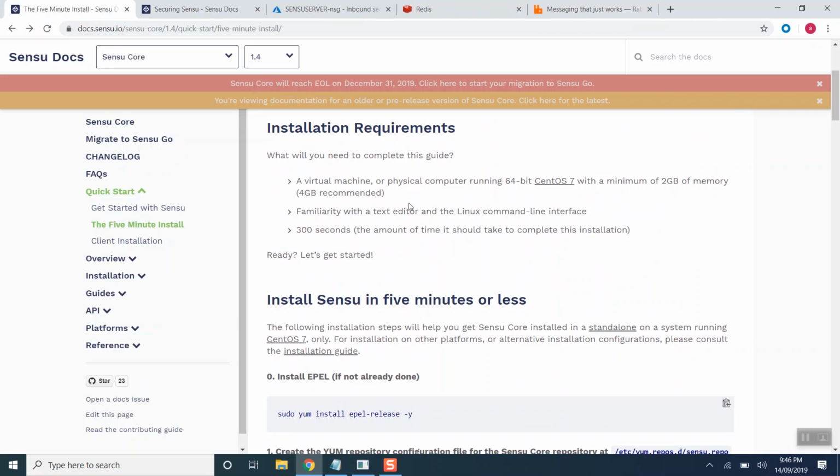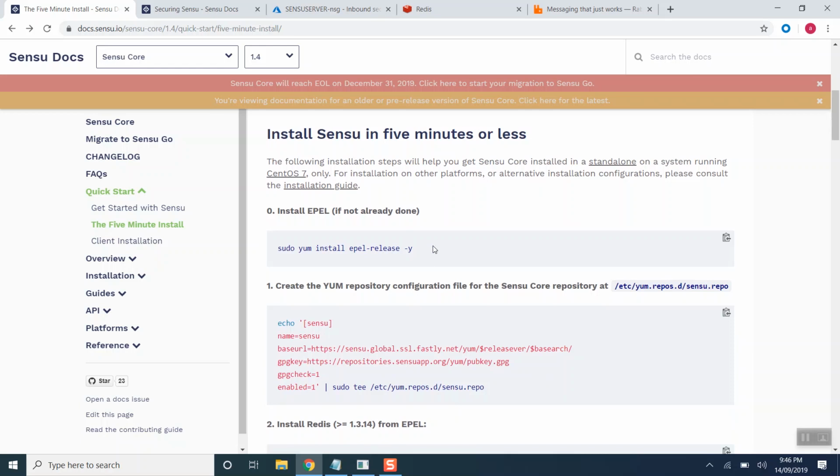At the same time, we need to make sure that our virtual machine has at least 2 GB of memory. We are using 64-bit CentOS 7, and 4 GB is recommended. I have been using 8 GB of memory with 2 vCPUs. So let's just start with it.